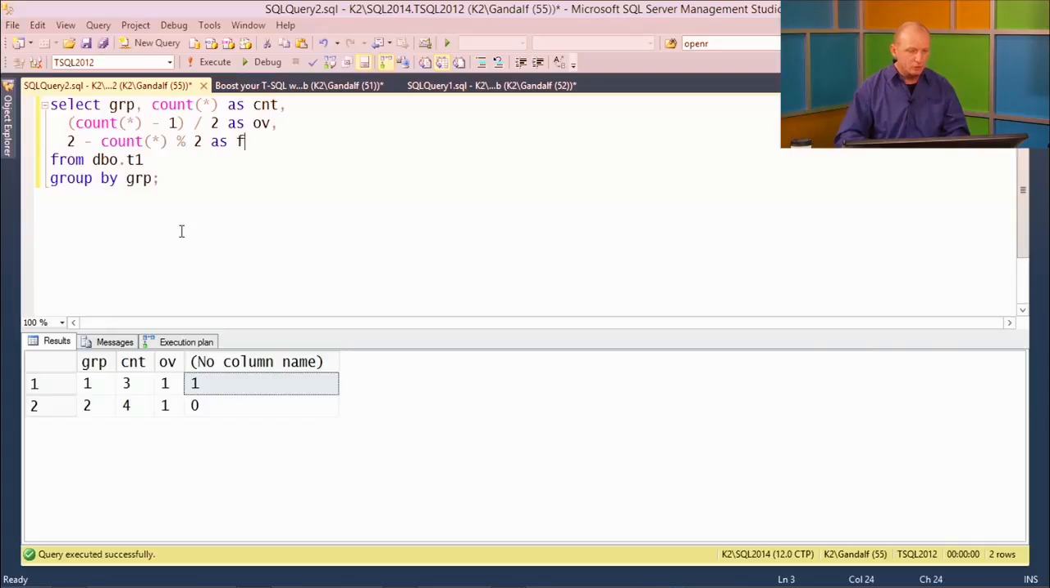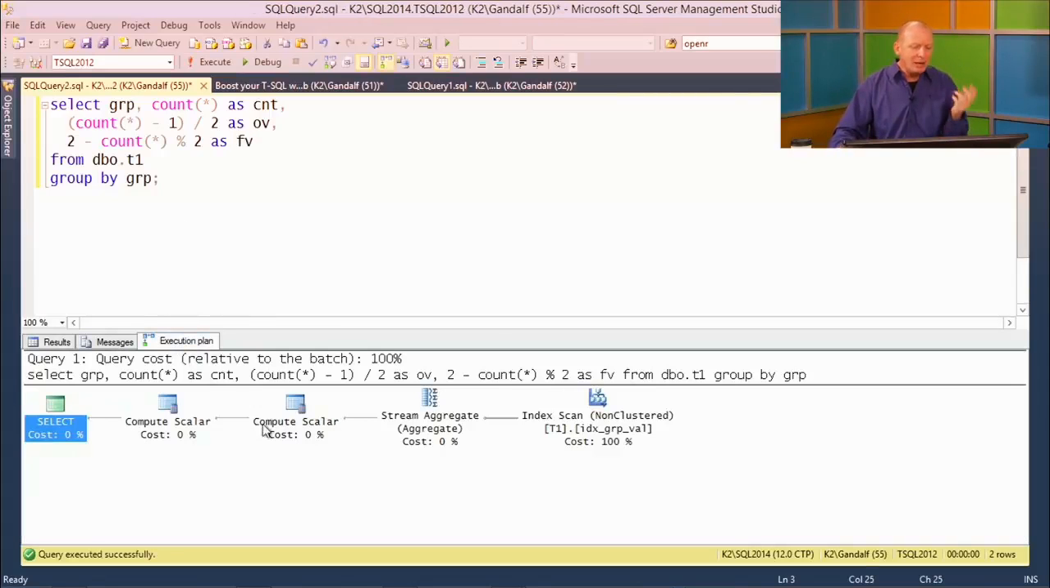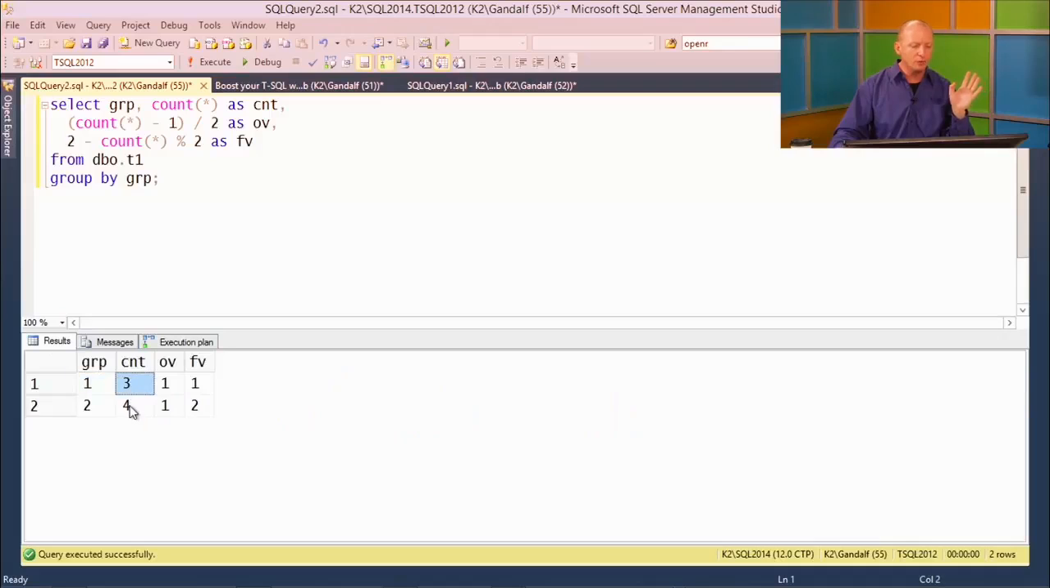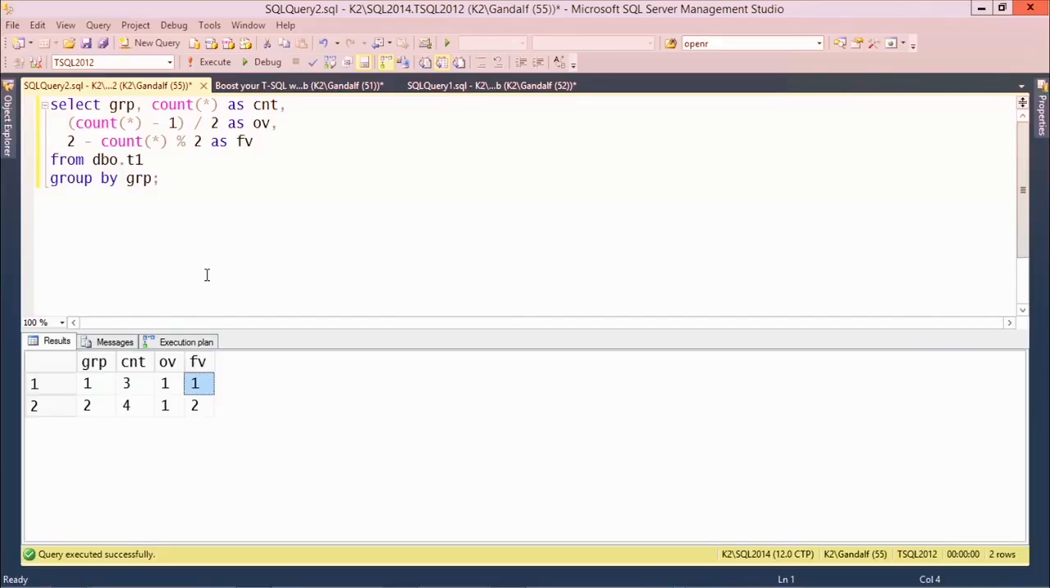So you see, still without any significant extra work, the compute scalars that do these computations don't add almost any effort. Now we know exactly for each of those counts, for each of those groups essentially, how many rows we need to skip and then how many rows we need to fetch. In the odd case 1, in the even case 2. Now, how do we make this filter work per group? Remember the answer? It's the apply operator, of course.